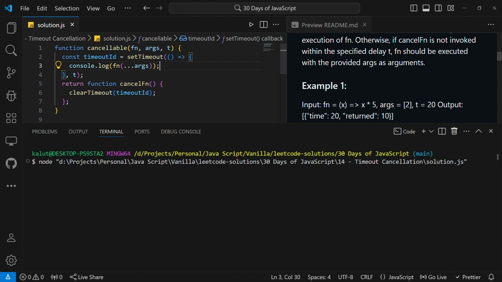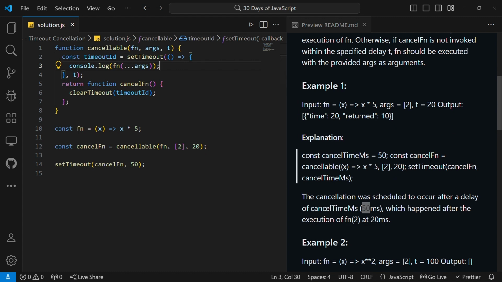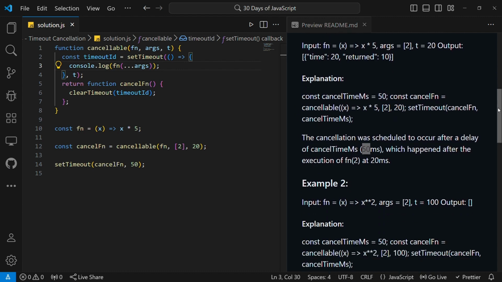It will take 20 milliseconds, but 20 milliseconds is so fast you can say I see 10. And that is what you expect in example 1. Okay, you can go to example 2.